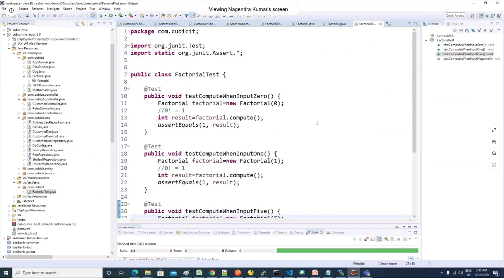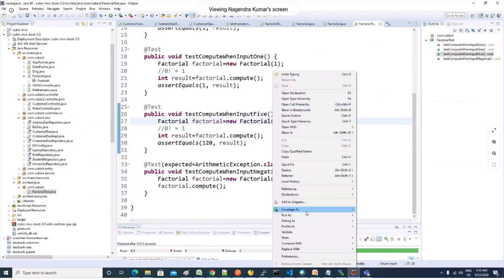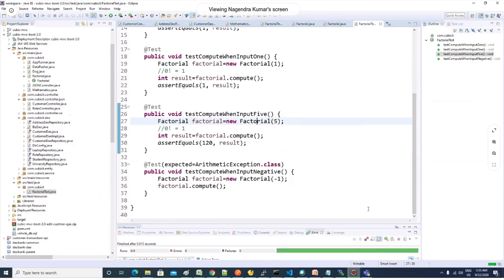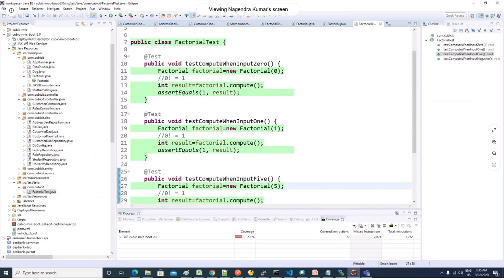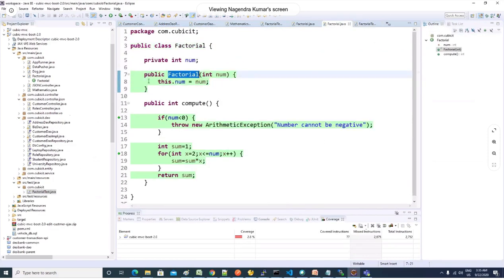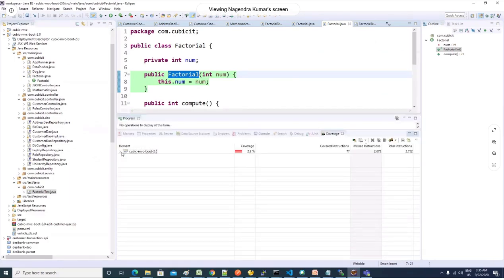For this, right click on that. You can do Coverage As, JUnit. For this, I have installed a plugin into it. Can you see this? This code is running, and you open it. See, I'm able to cover all my code, right? Green, green, green, green. So you can see the code coverage of this method, this class.